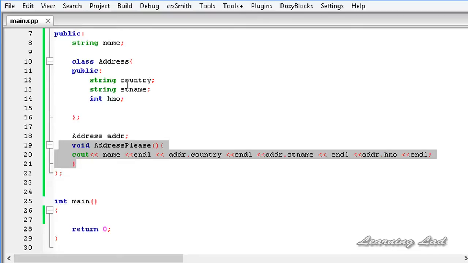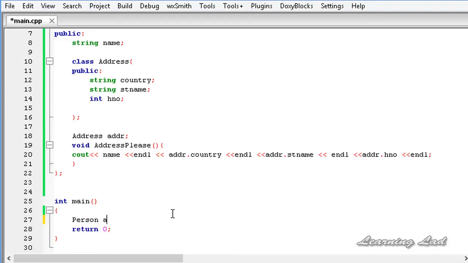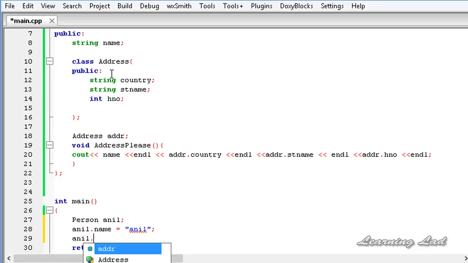The next thing that we're going to do is create an object from this class Person. So in my main function I'm going to write Person, the class name, and then the object name, let's say Anil. Then we're going to initialize the values of these members. So it's going to be anil dot name equal to Anil, because Anil is called Anil. Add the semicolon.